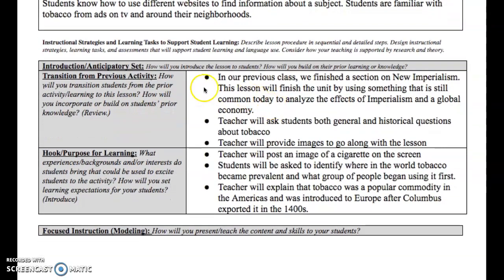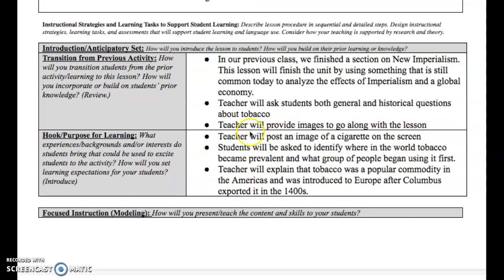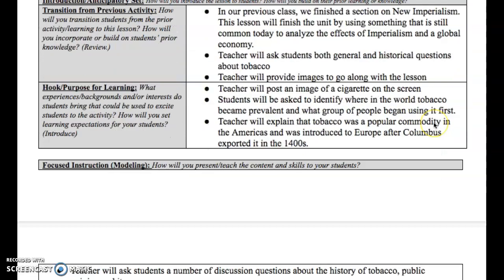So in our previous class, we are assuming that we had a previous class and we finished the section on new imperialism. So we're going to finish the unit by studying something that's common today to further understand the effects of imperialism and a global economy. We will ask students both general and historical questions about tobacco and provide images to go along with the lesson.